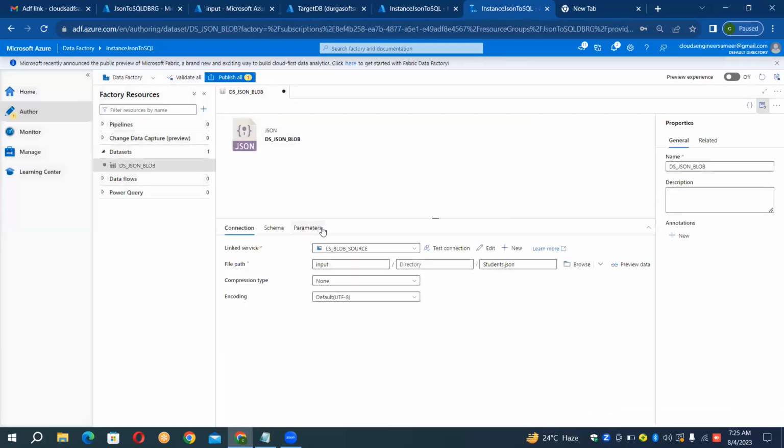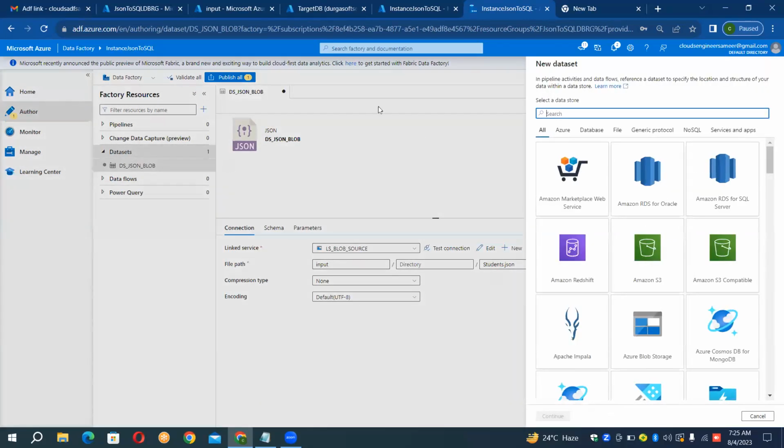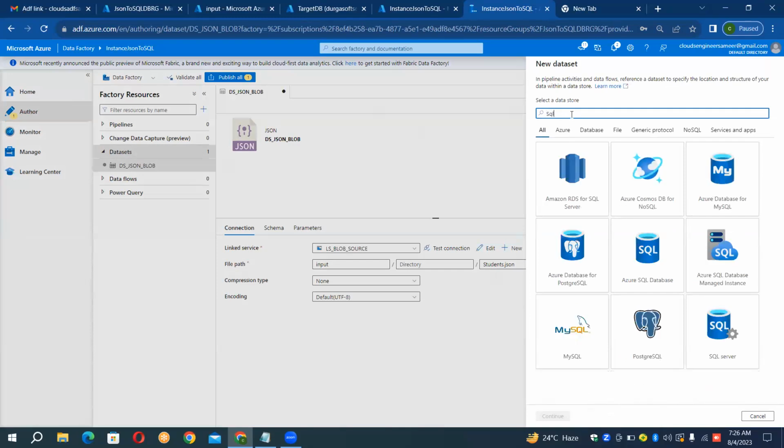And now guys, select what is that? Tell me now. One more data set you have to create. Click on the new tab. And here you have to create which data set? Tell me now, guys, everyone. SQL DB. Okay, SQL DB.